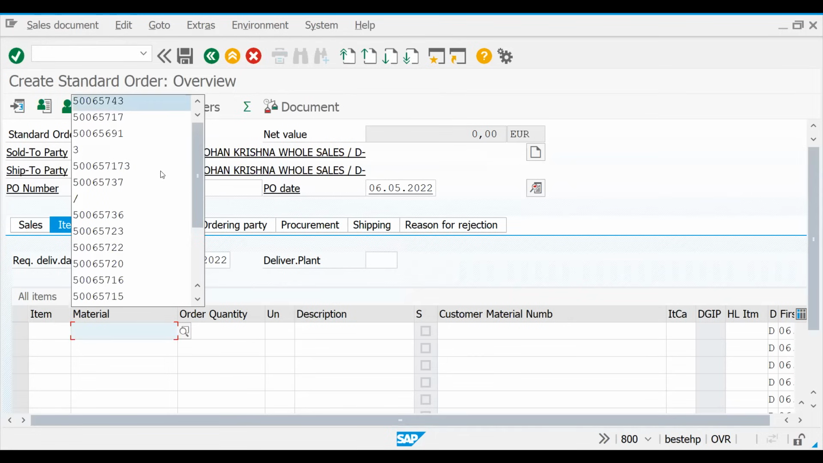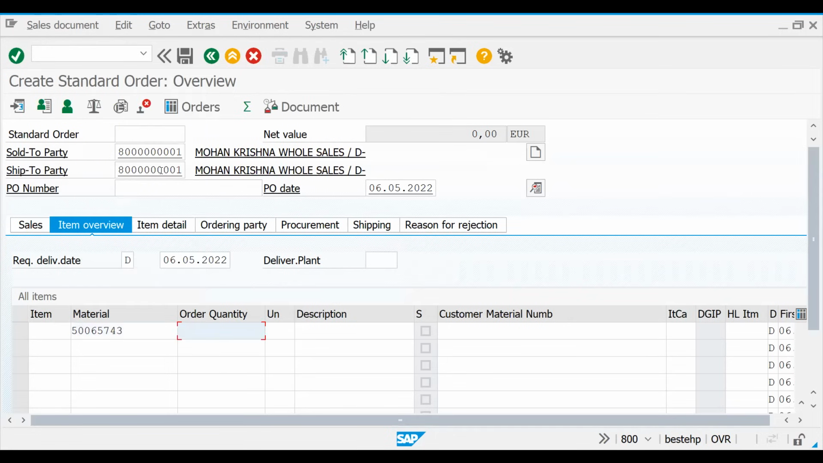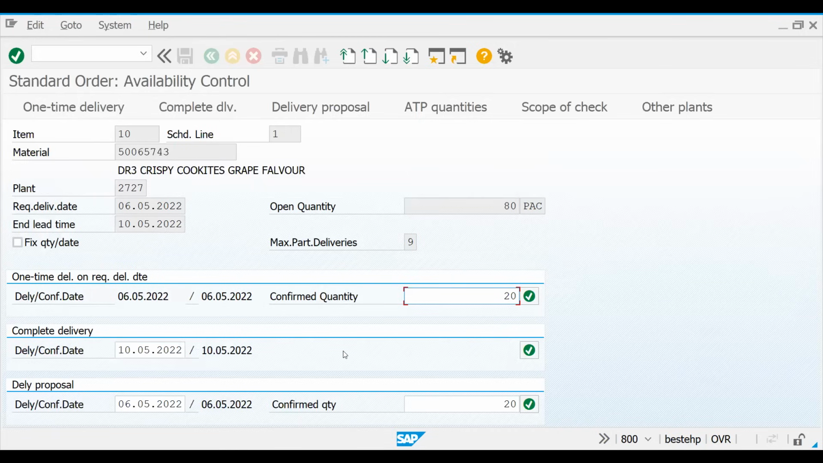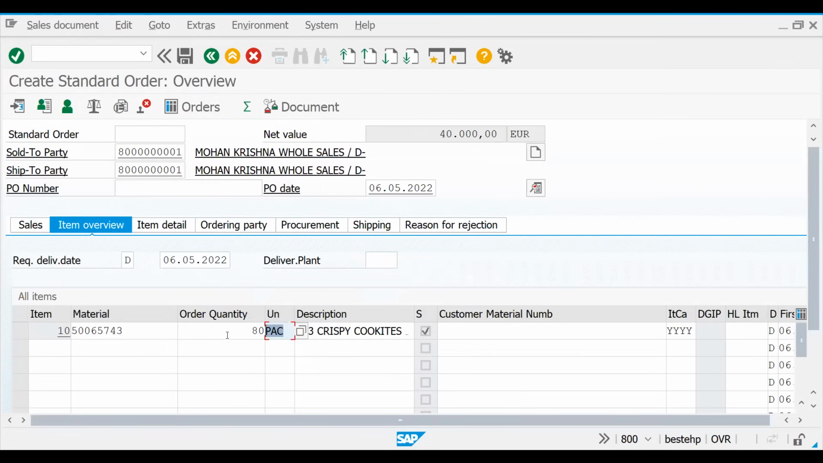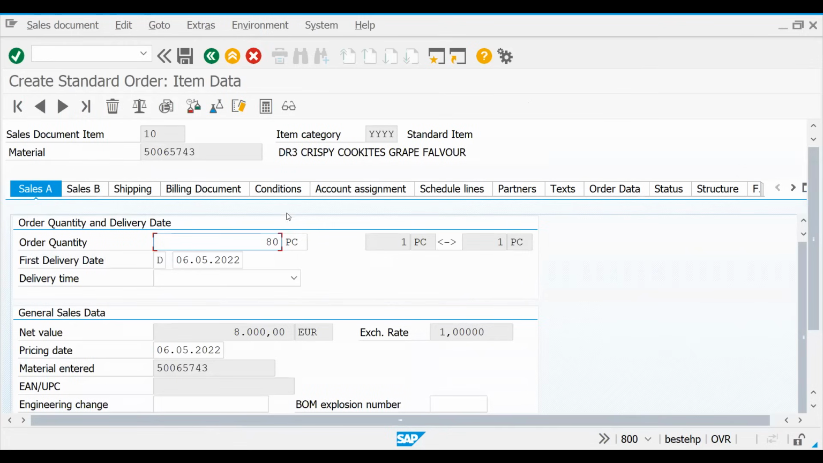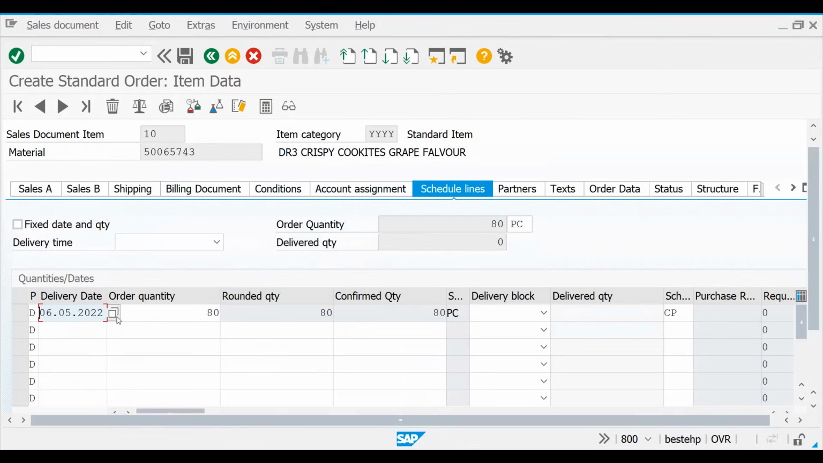Okay, let me take this material. Let me try to take 80 pieces. See? Okay, let me go back. It's in packs. Let me try to change it to pieces so that we can better understand this. So now double click. If you see schedule lines, 8 is confirmed for today. Okay, you remember this, 8 is confirmed.